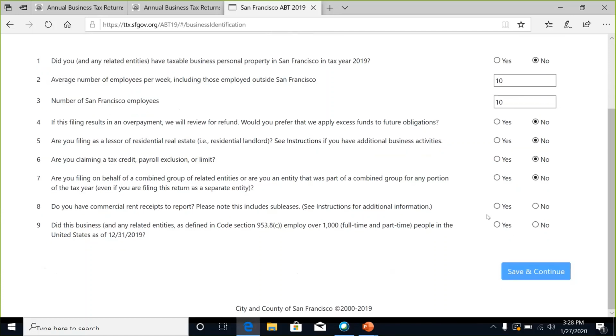Question 8 asks, do you have commercial rent receipts to report? Please note this includes subleases. Commercial rents tax generally applies to businesses leasing commercial space in the city. This question identifies businesses that may owe commercial rents tax.